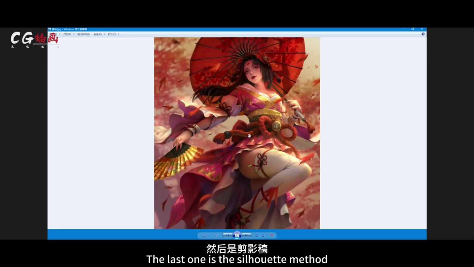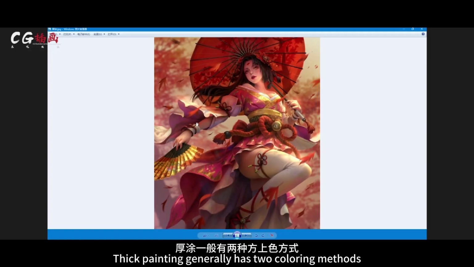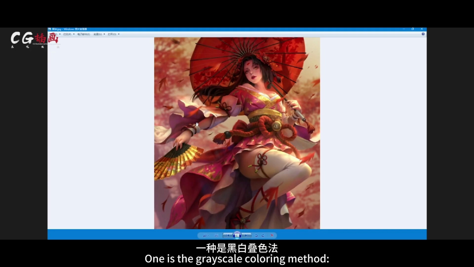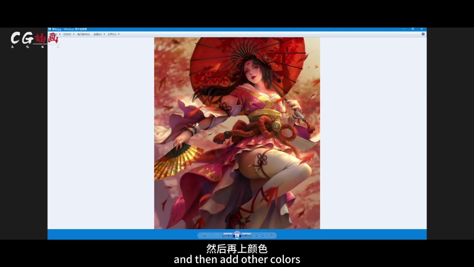The last one is the silhouette method. The silhouette method is simple. We first apply black, white, and gray values. Thick painting generally has two coloring methods. One is the grayscale coloring method. In Photoshop, we first model the forms with only black, white, and gray, and then add other colors.